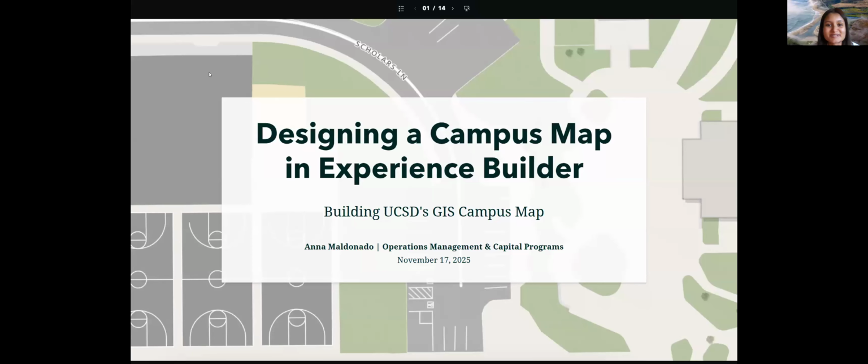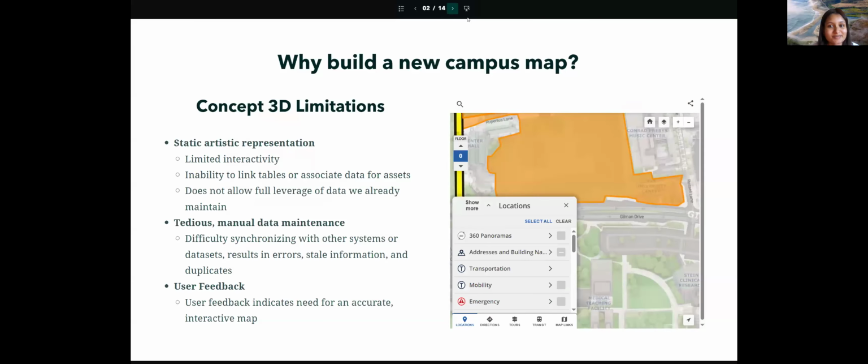And like I mentioned, my name is Anna Maldonado, and I'm a GIS analyst at UC San Diego. I'm in the Operations Management and Capital Programs wing. And my presentation is going to be covering designing a campus map in Experience Builder and the steps I took to do that for UCSD.